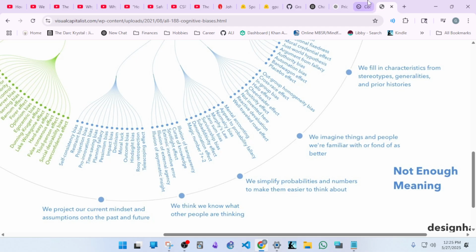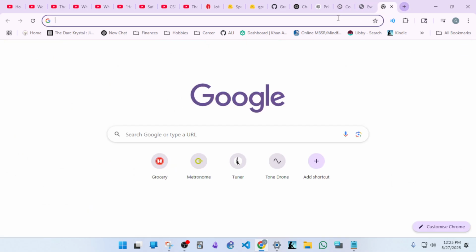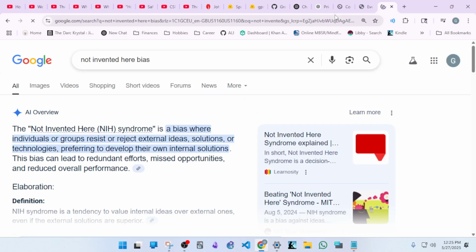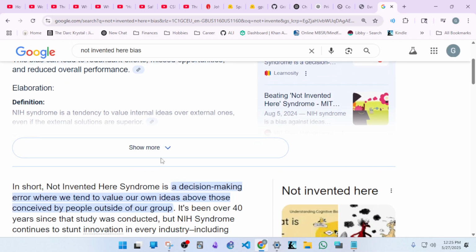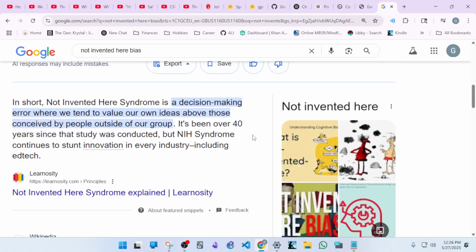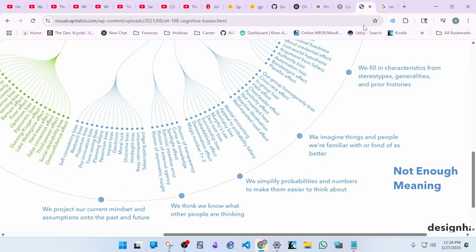Oh, what's the not invented here bias? I feel like that one might be it. What's the not invented here? So it's a bias where individuals or groups resist or reject... Okay, interesting. A decision-making error where we tend to value our own ideas above those conceived by people outside our group. Interesting.